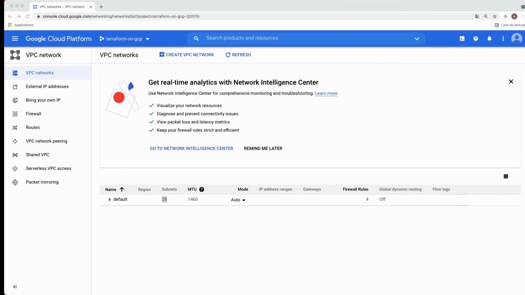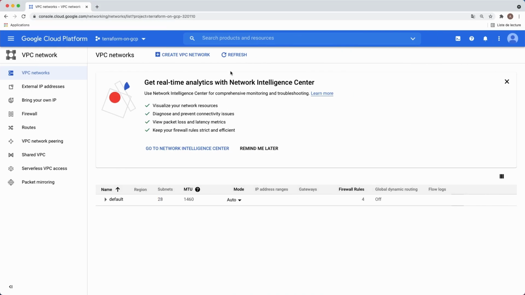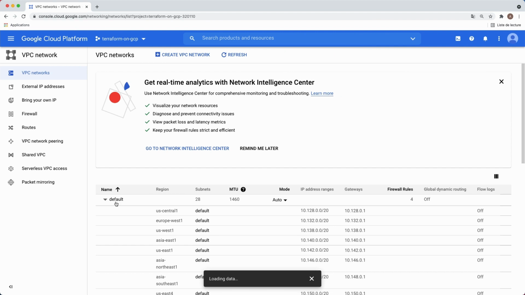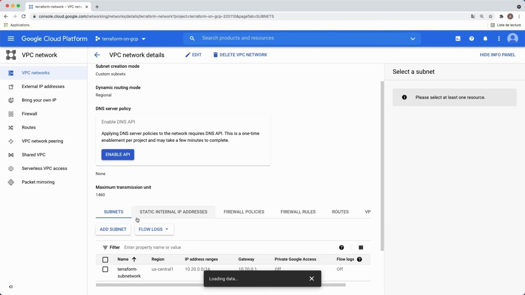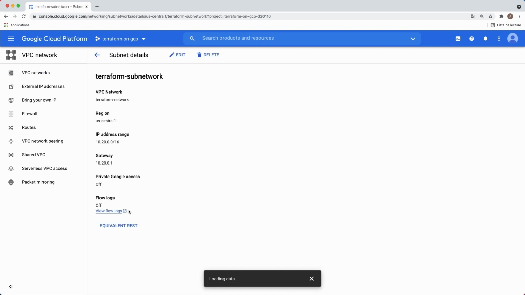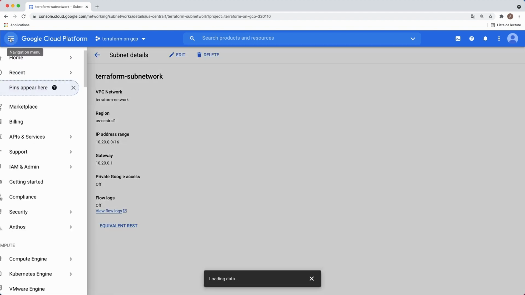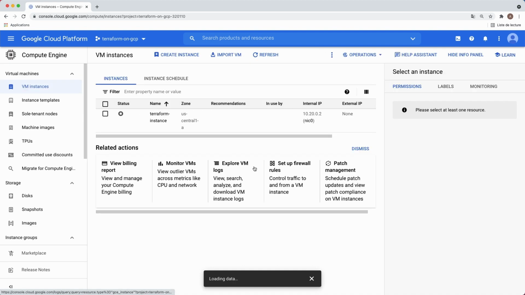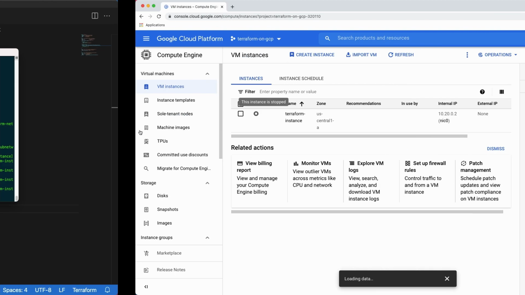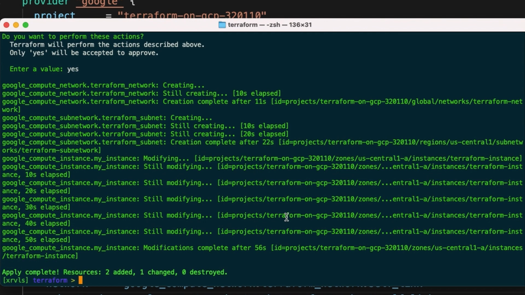On the GCP console, after refresh, you see a new network. Inside, you'll find the subnetwork within the IP range we chose. You can click for more details. Now let's check the VM. As you see, it is still updating. Now it's done. The VM is stopped for update, but it's still the same VM.